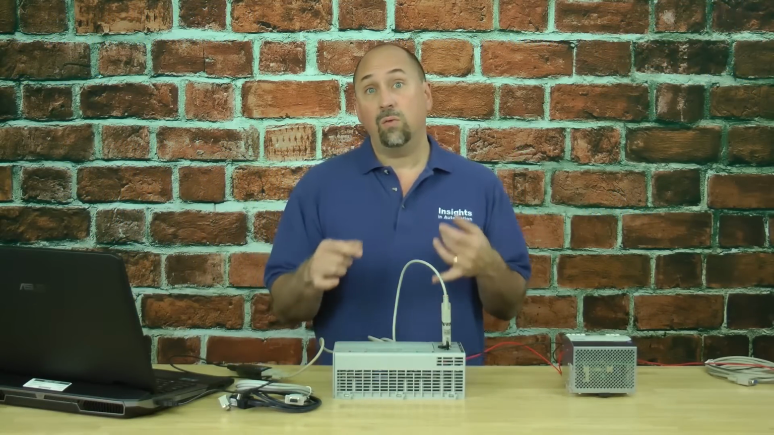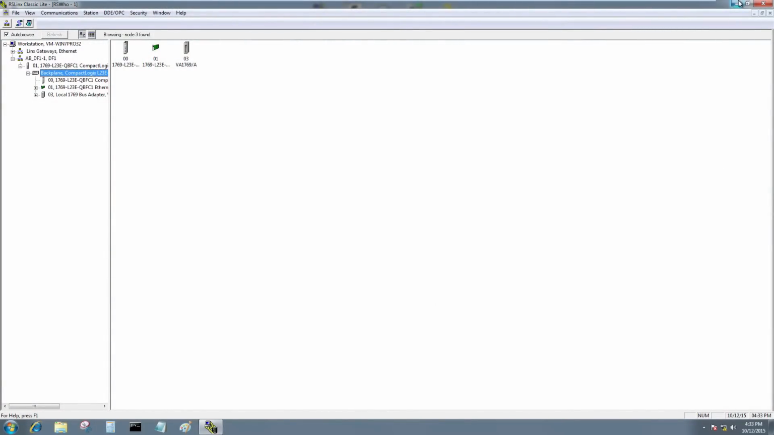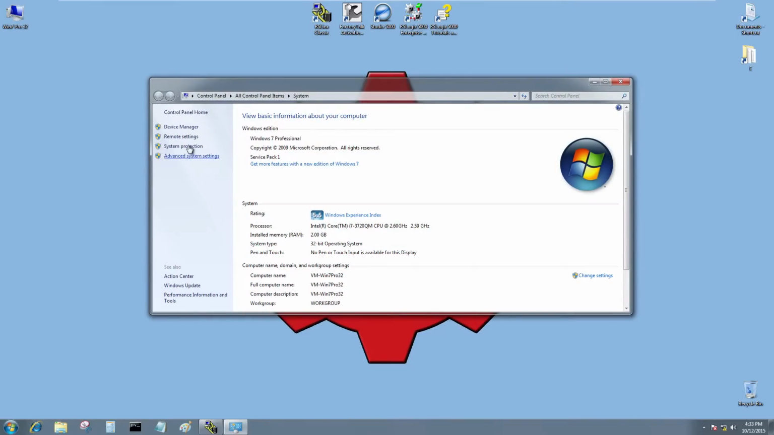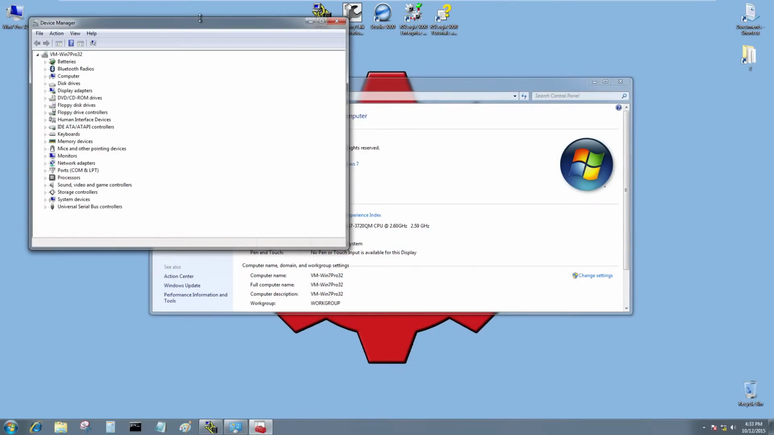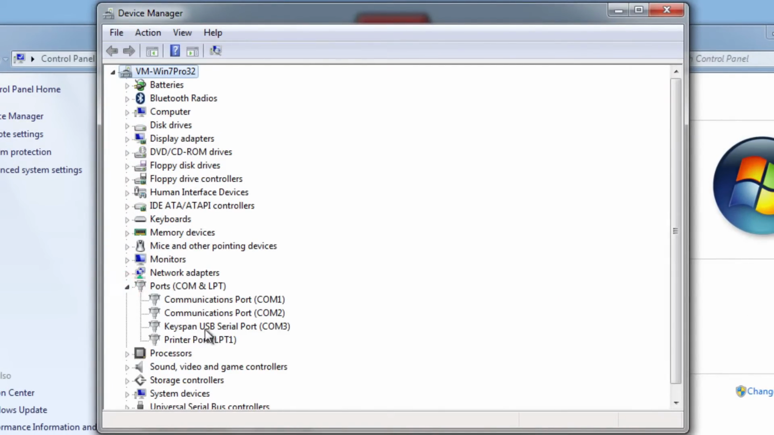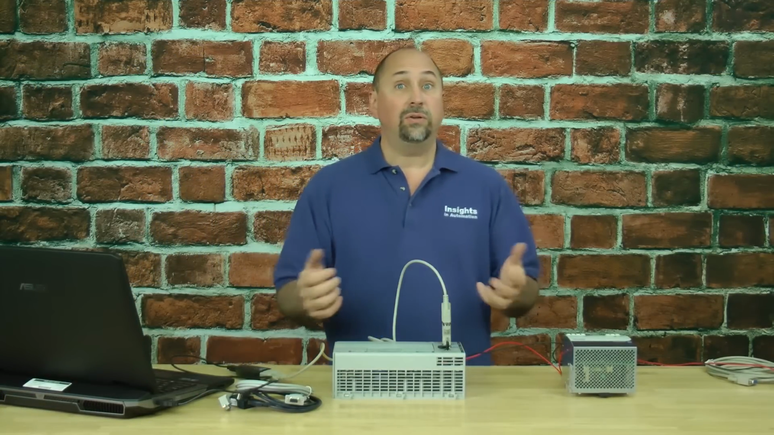Now, if you don't know how to find out what COM port your serial port is, I'll go ahead and show you that really quick. Let's minimize everything here, and we'll right-click on My Computer and go to Properties. We'll go to Device Manager. We'll scroll down to Ports and open that up. And here you can see my Keyspan is COM port 3. And that's it for this episode of the Automation Minute.